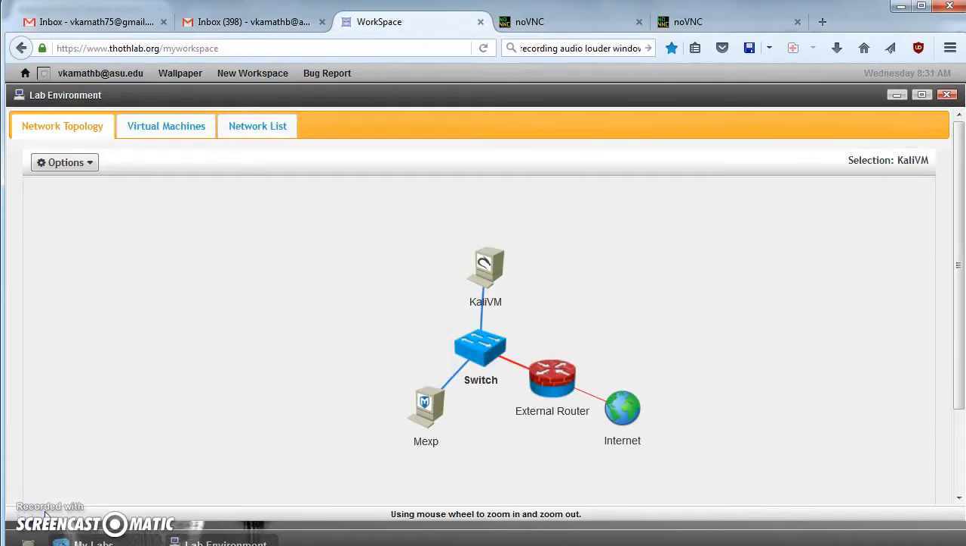As you can see, this is the lab setup which we're going to use. We are going to have two computers connected to a LAN, the victim and the attacker. The victim is going to be the Metasploitable, while the attacker is going to be the Kali VM, and they are connected to a switch and the external router, and the internet. This is done in order for the external not to view these systems.